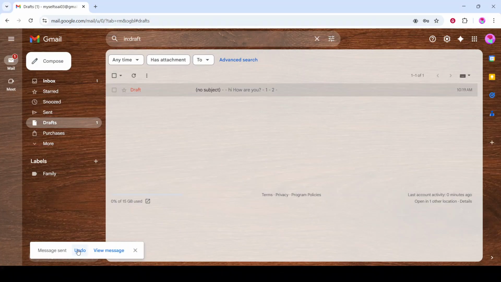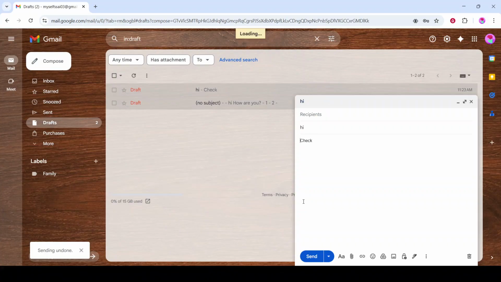If you use Gmail on your phone or tablet, the feature behaves the same way. On the Gmail app for iOS and Android, you'll see an undo banner right after you send a message. Tap Undo before the banner goes away, and your message will be unsent and returned to drafts.